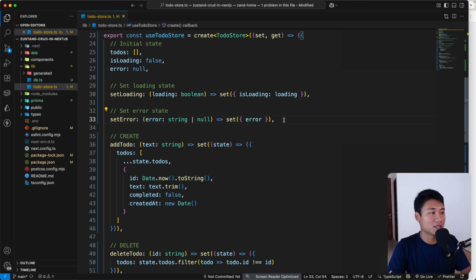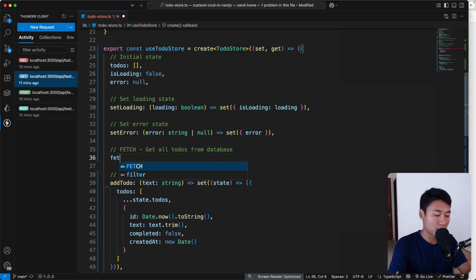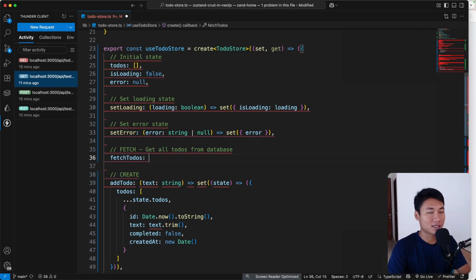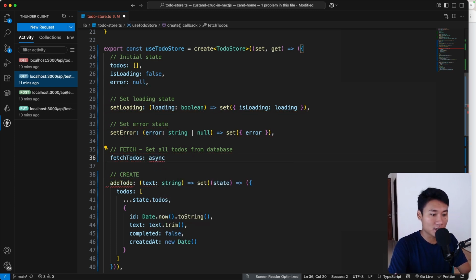And then the next thing is we need to create a function to get all the to-dos. So in here, I'm going to create a fetch, right? This basically will get all to-dos from the database. And I'm going to create a function here. I'm going to call that fetch to-dos like this. And this is basically an async function because we are going to get the data from the database, and that needs time, right? So I'm going to say async function like this, and then just put the arrow function.